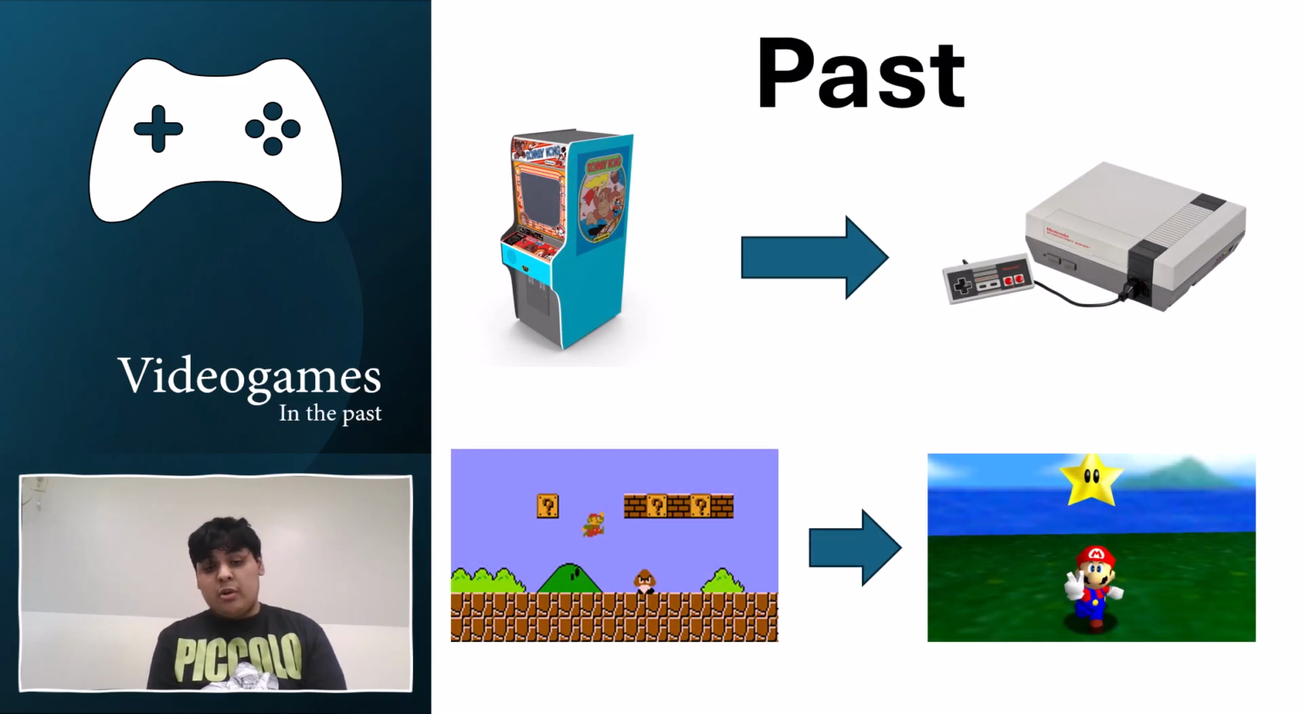In the past, video games were in arcades. They were stores with big machines where you inserted coins and you could play one life or multiple. Then they became consoles where you could play in your home, and the graphics were pretty simple. They were 2D and most times sprites. But as time advanced, the technology advanced too, and now they are 3D with better graphics.